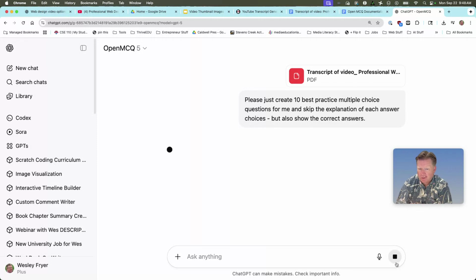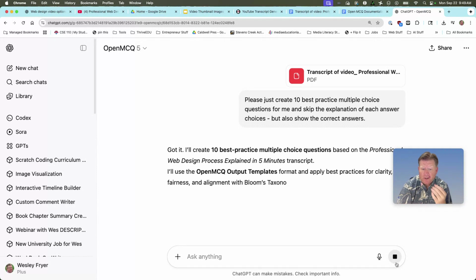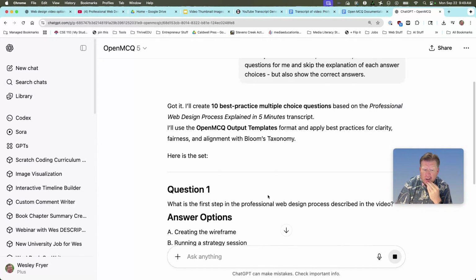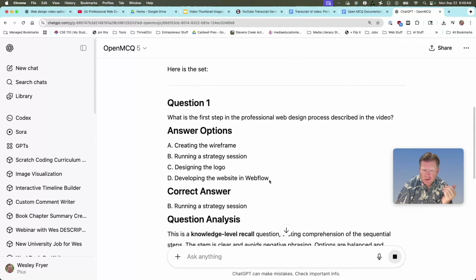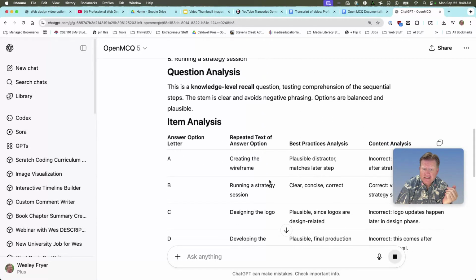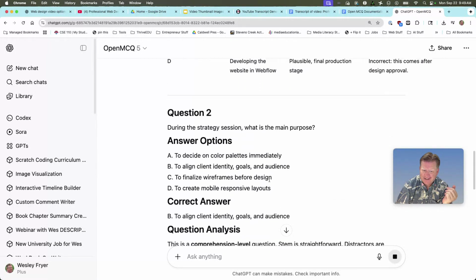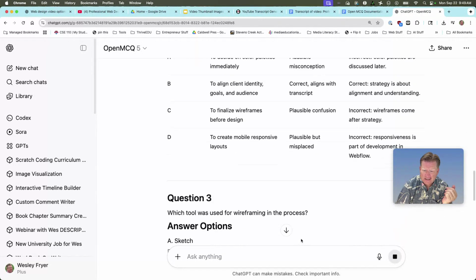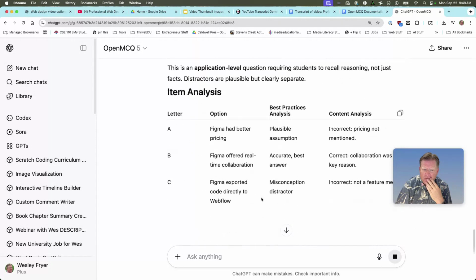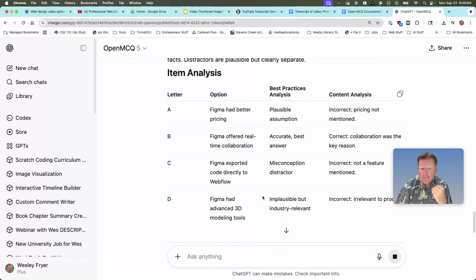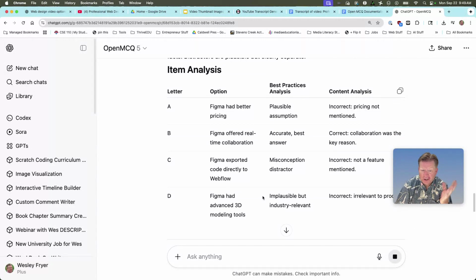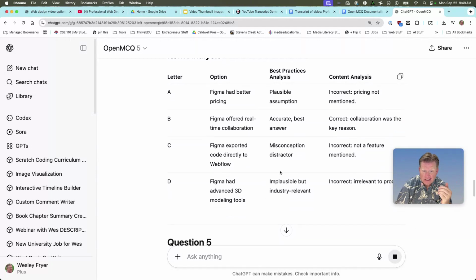Now, I could ask for 20 questions. I could load in whatever I want to. And so, boom, here it's going to use this script. And so there's question 1, question 2. But see, it's giving me the question analysis. And I actually don't need that. Let's see if it's doing that for everything. Yeah, it is. For multiple choice questions following best practice, here you go.